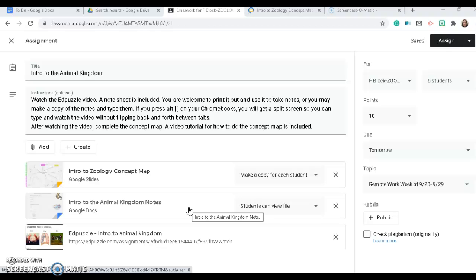If you choose to type them, here's a neat Chromebook hack. If you press Alt and then the left and right bracket button on your Chromebook, it will split your screen for you. And then you can pull out one tab with the notes, the other tab have the Edpuzzle video open, and you can type your notes right into the document as the video plays without having to flip back and forth between tabs. So it would be like you are taking notes in class.